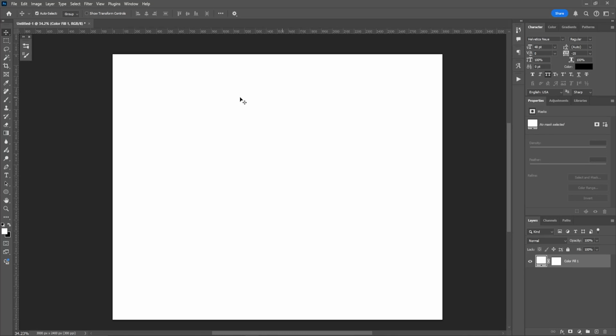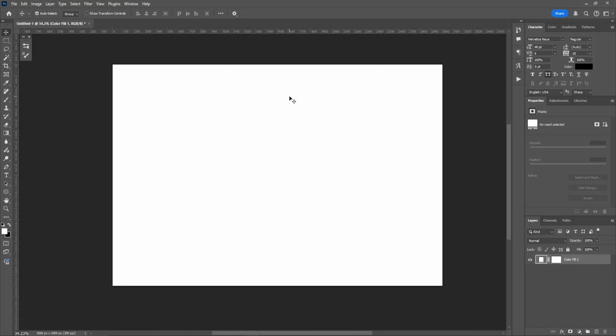On text. First, just create a new project, and the measurements that I'm using are 3000 pixels wide and 2000 pixels height. Once you have that, just go ahead and create a solid color and make it white.